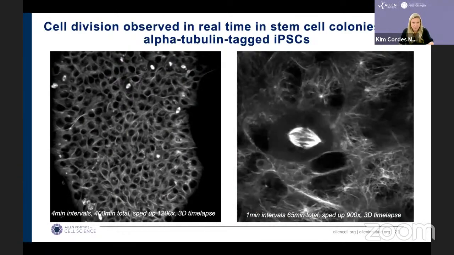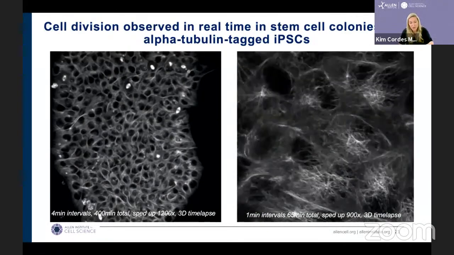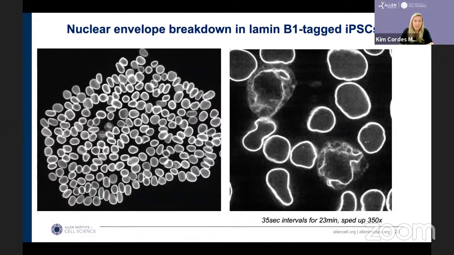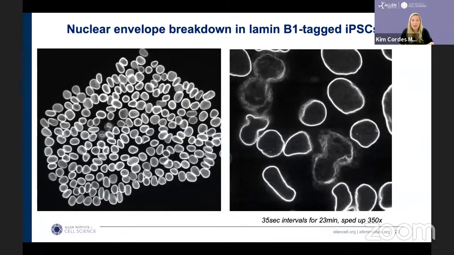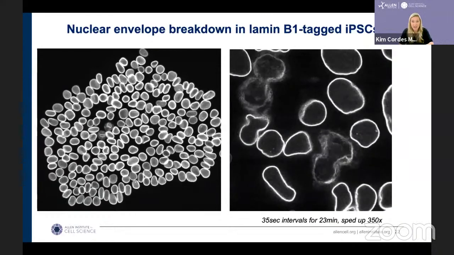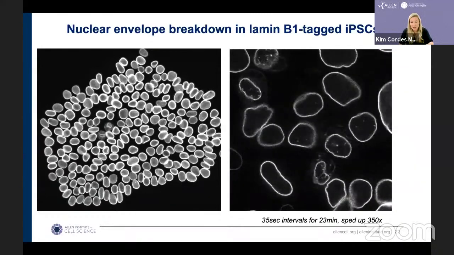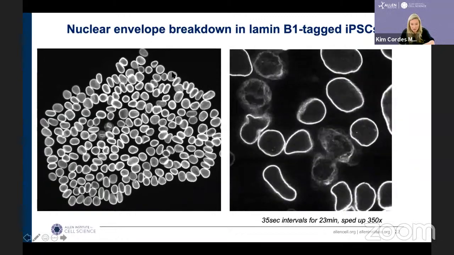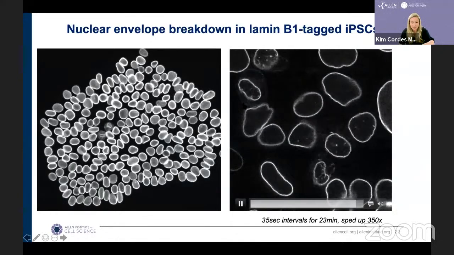Let me show you another example. This is using our Lamin B1 line, which marks the nuclear envelope. If I click on here, in this video we can observe the breakdown of the nuclear envelope and its reformation during mitosis. You can see those cells breaking apart here.